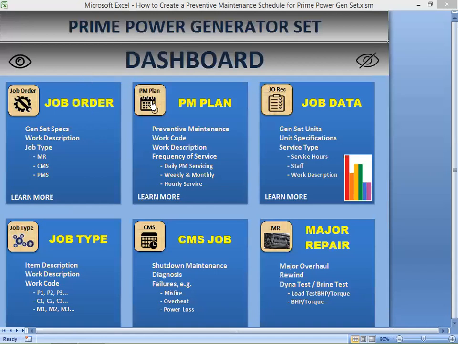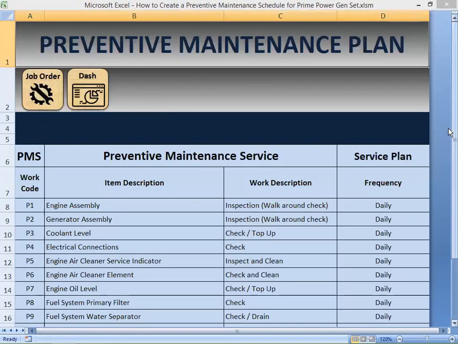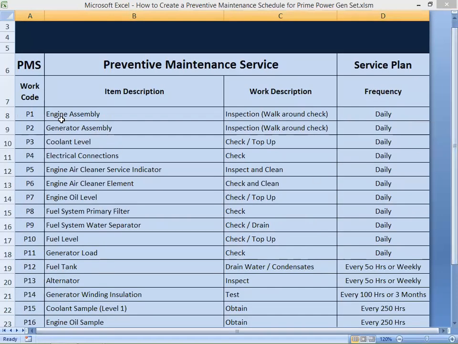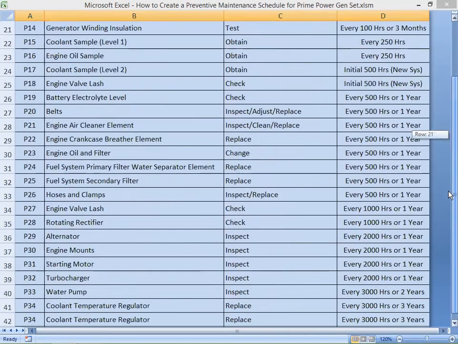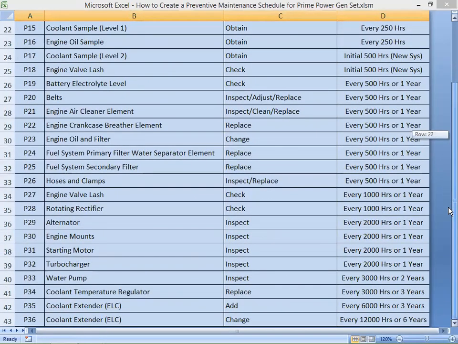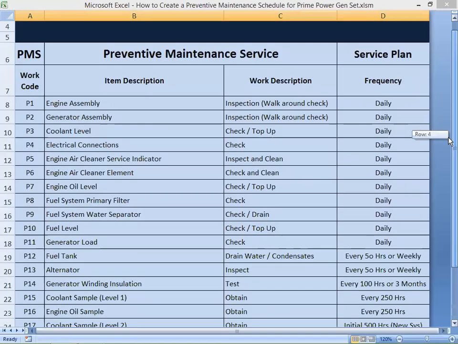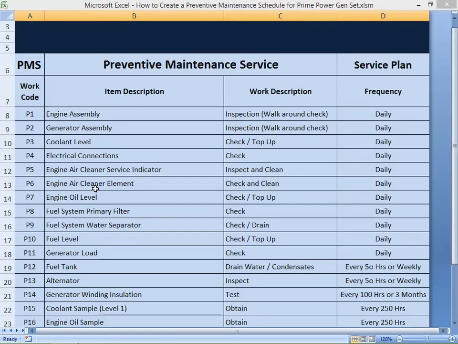So I'll show you the PM plan. This is the PM plan. These are the things that we're going to be doing in terms of the PMS, preventive maintenance servicing. Okay, so we have the work code here that I've explained to you earlier, all the way down to P36. And there are items that they're going to be doing, like engine assembly, generator assembly, inspection, and walk around check.